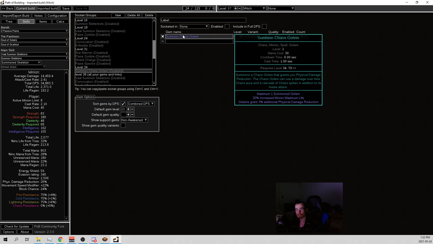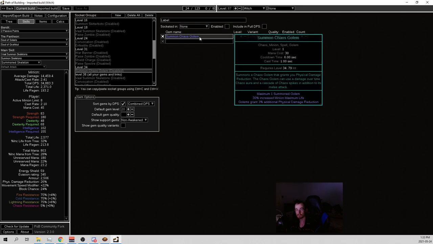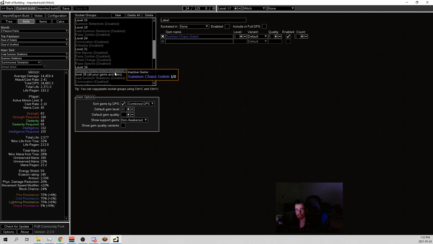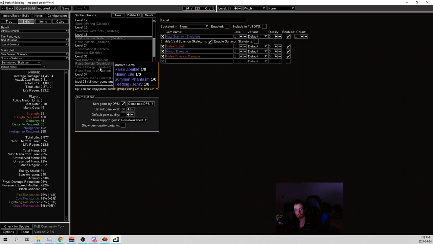At 34, we choose Chaos Golem over Carrion Golem, and this is because I'm showing you my hardcore viable SSF league start. That's the plan of the build. That's why we do Chaos Golem instead of Carrion, even though Carrion's more damage. And I put out the video at the beginning of the season of how good Carrion is with Summon Skeletons because they have 50% more added damage.